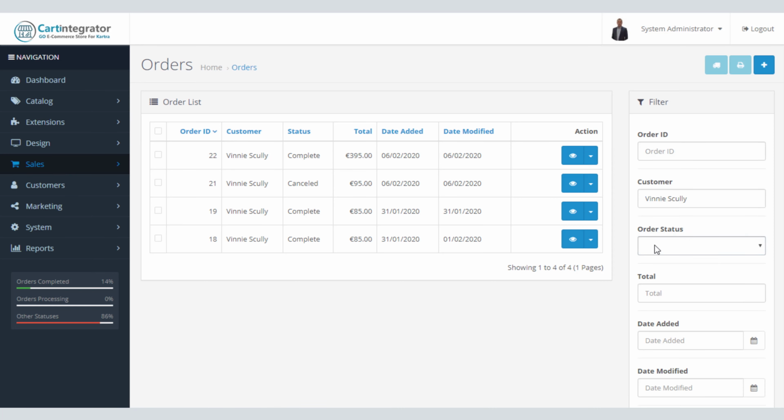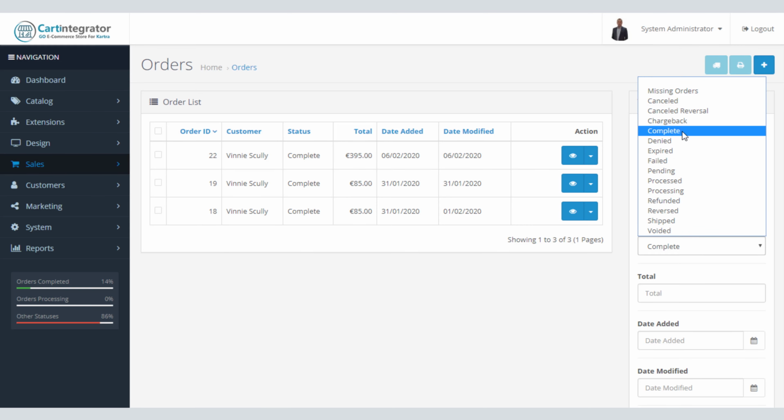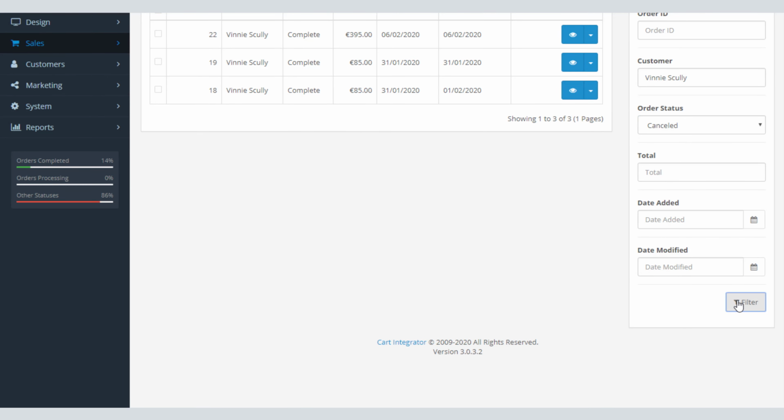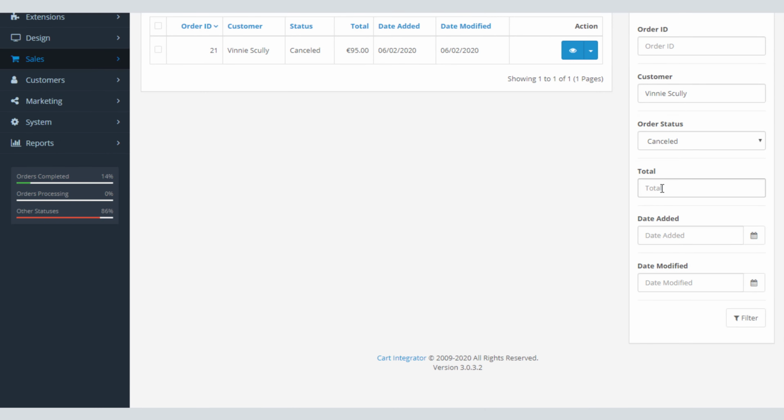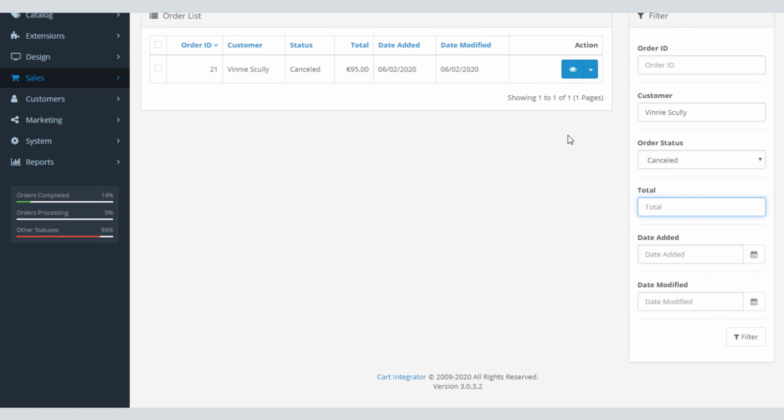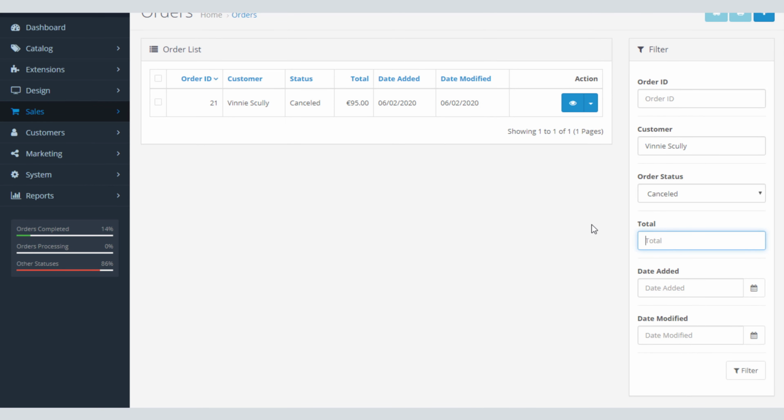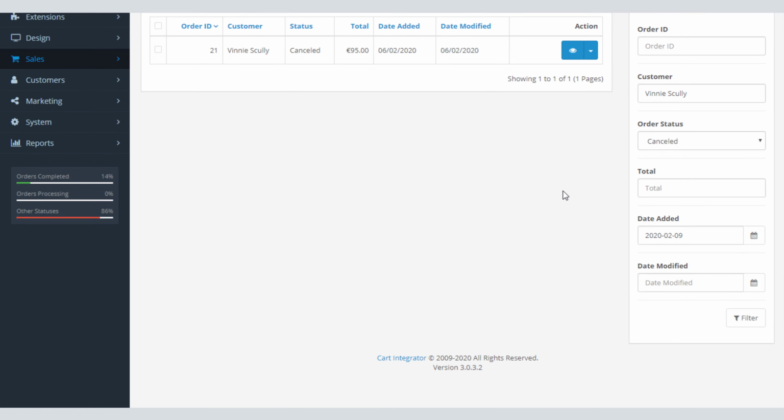Let me show you an example. So we have filtered by the customer Vincent Scully, that's me, and we can see that there are 4 orders, 3 of which are marked complete. So I can filter further and drill down to look at only those complete orders, or I can look at cancelled orders, for example. I can also filter by the total value or the date range. So if you want to look at what orders the customer placed on a particular date or between a range, you'll be able to filter that down here.